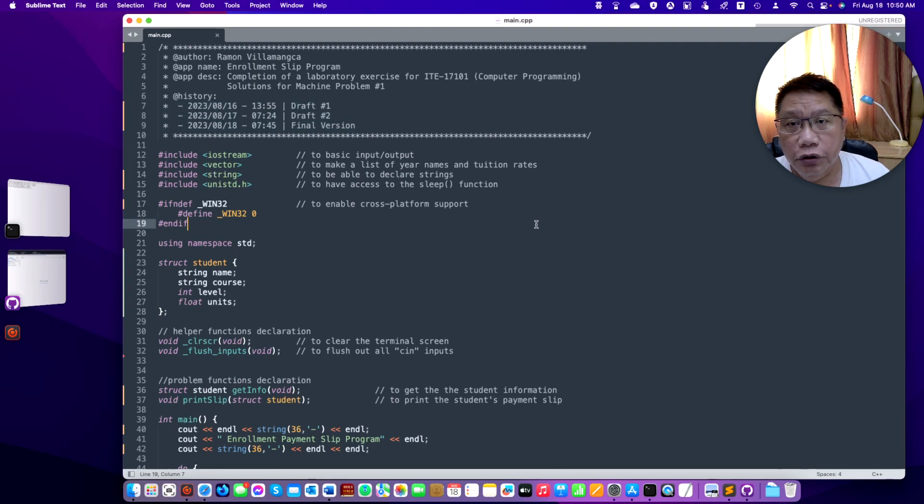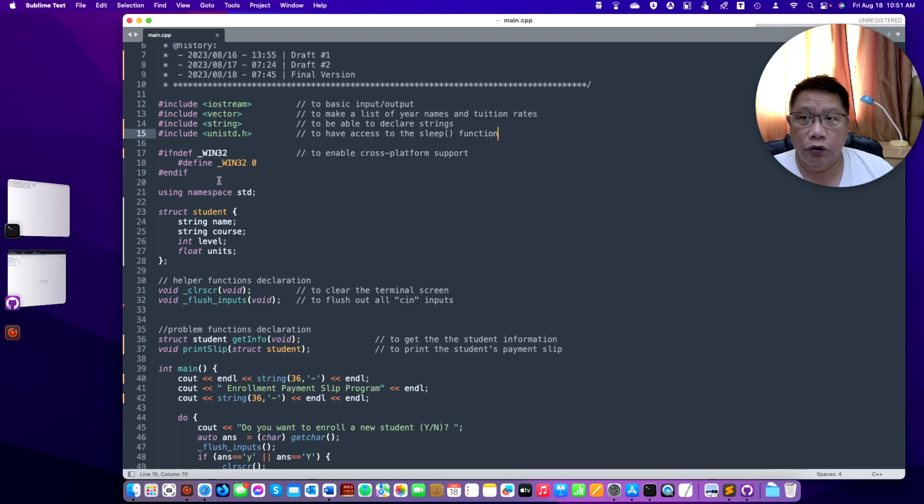The first thing I did is to include, of course, iostream because this is a command line program, and then I have to include vector, so I have a list of year names and tuition rates, and I include string so that I will be able to have string functions. And I have to include this C header here so I have access to the sleep function. The sleep function allows the system to pause for a specific number of seconds before it continues to the next command.